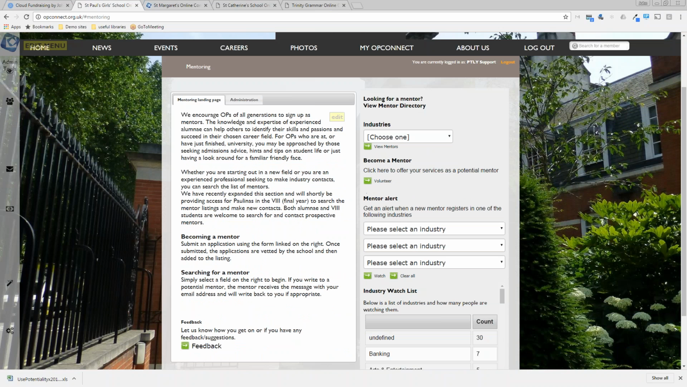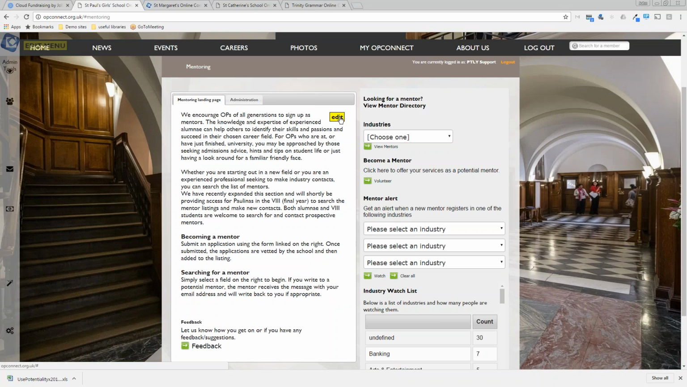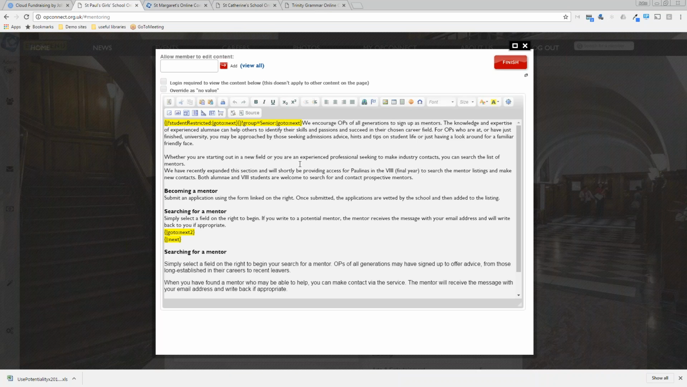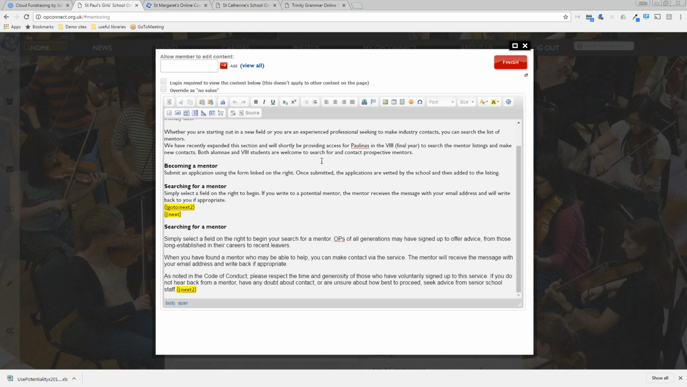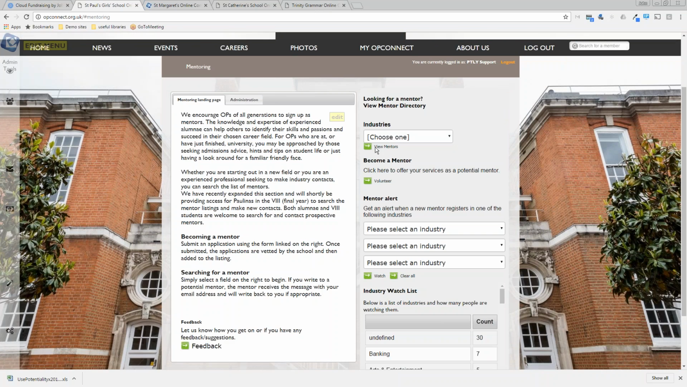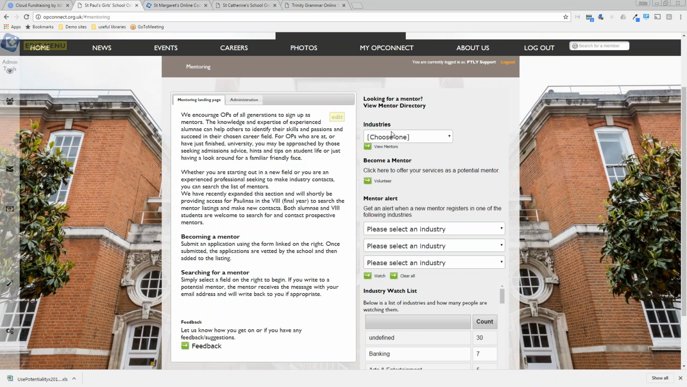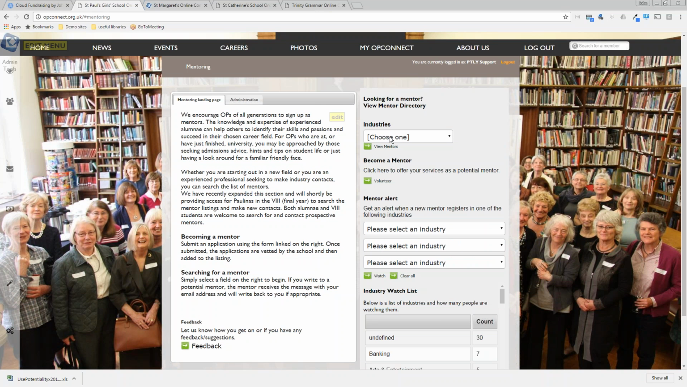So you can see we've got the landing page. The landing page is editable just by clicking this little edit button. So that's just the normal editing function within the Potentiality system. So you can drop in images, descriptions, whatever you need to make available. On the right-hand side is the functionality, so you can see we've got the different industries available to search.